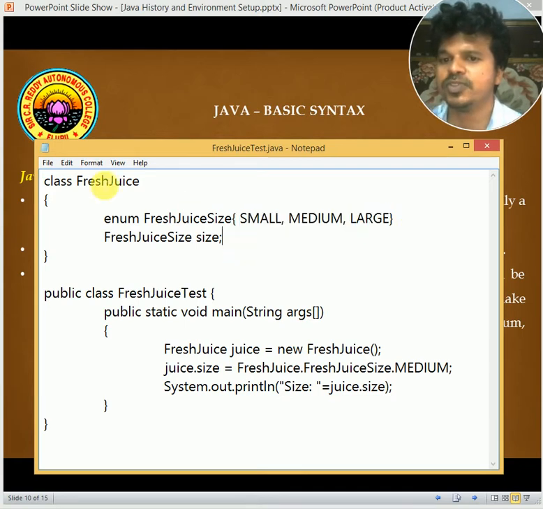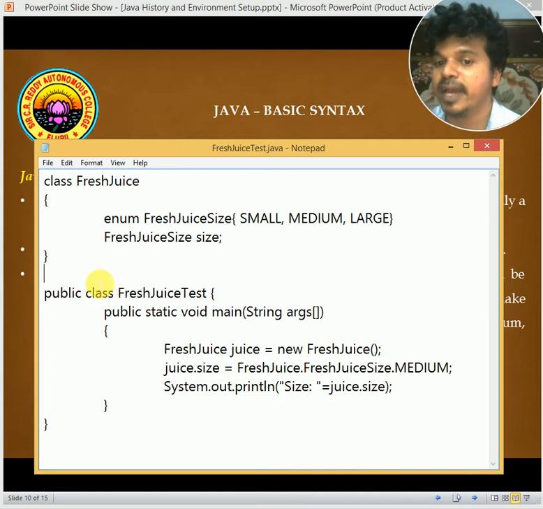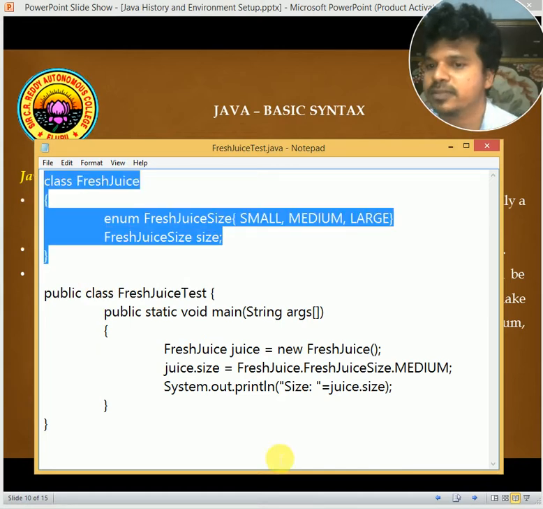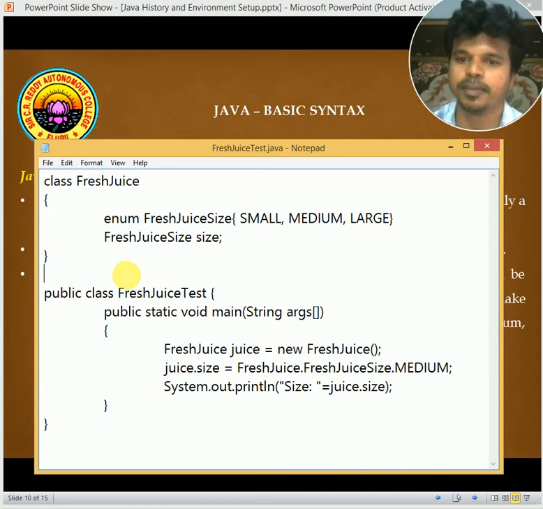Here you see a class FreshJuice, and another class FreshJuiceTest. These two classes exist, and FreshJuiceTest is the main class because it has the main method. Such a class is considered the main class, and the other is a subordinate class, not a subclass; it is simply another class. Two classes exist in a single program.